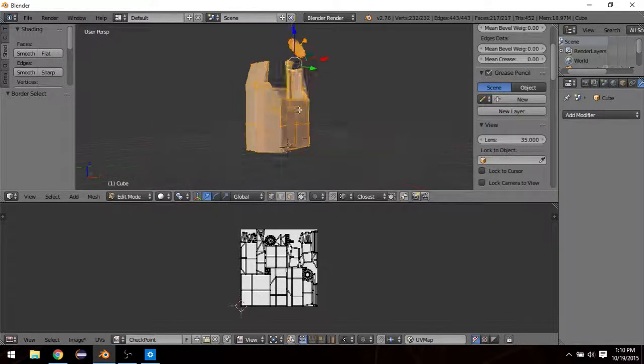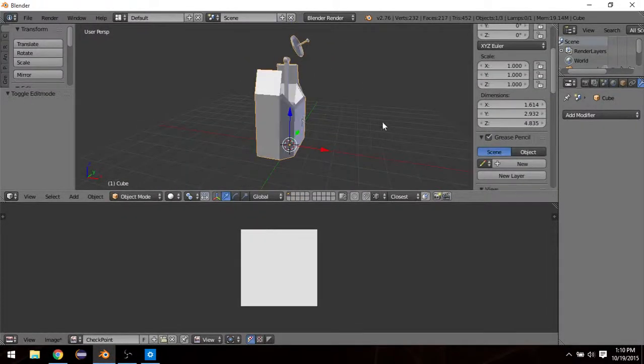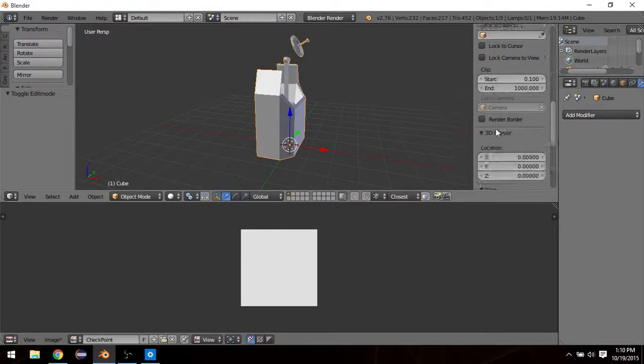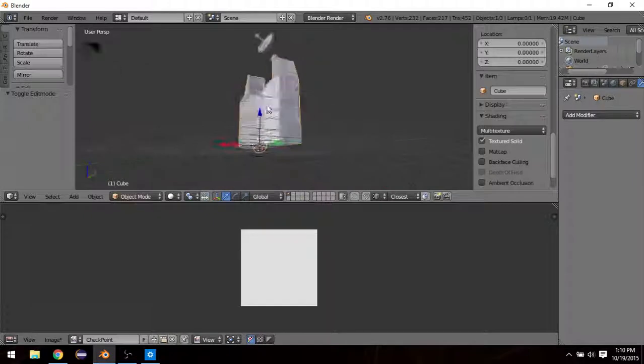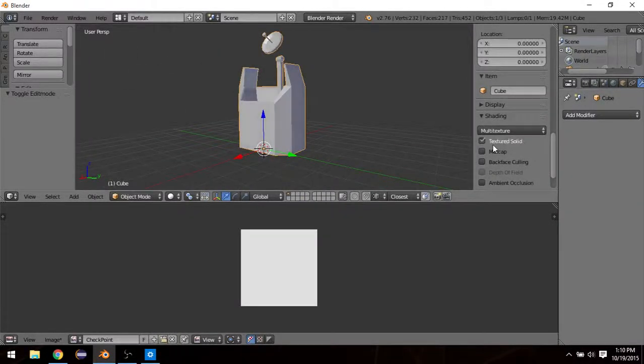And if we want to see that reflected onto the actual 3D object at runtime, we'll click on the object and go down to shading and then click on textured solid. Make sure that that's checked. Now you don't really notice a huge difference because it went from being gray to a slightly lighter gray, but you might be able to tell that it's kind of changing.